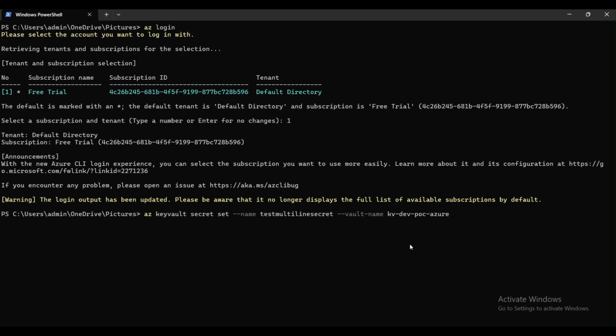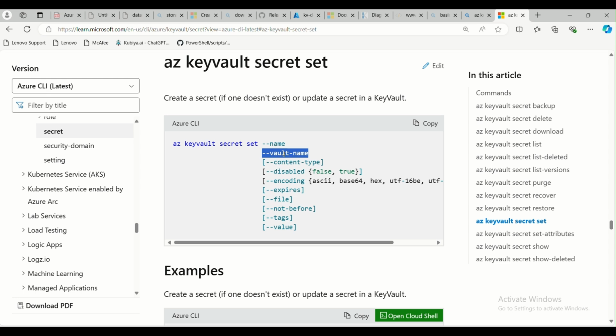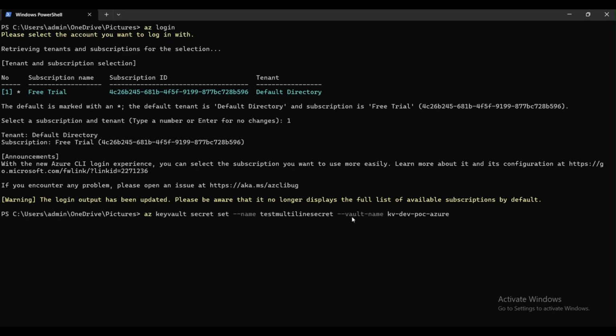So I have my key vault name. Next, what is required? You have your name and your vault name. What is the content type you want to put it as? For example, I want to put my content type as AML. So you can use AML.